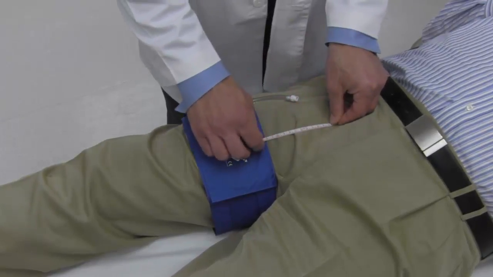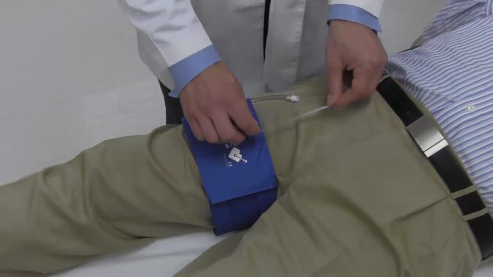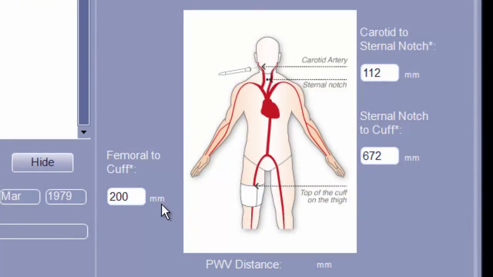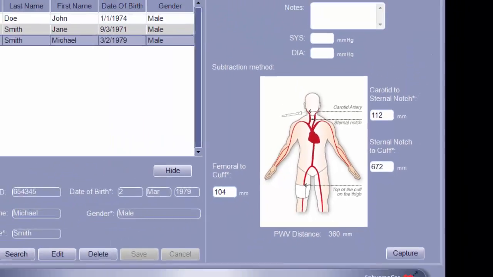Enter this distance into the femoral to cuff field. Note that it may be difficult to palpate a patient's femoral pulse through clothing, in which case it may be necessary to palpate directly on the skin.